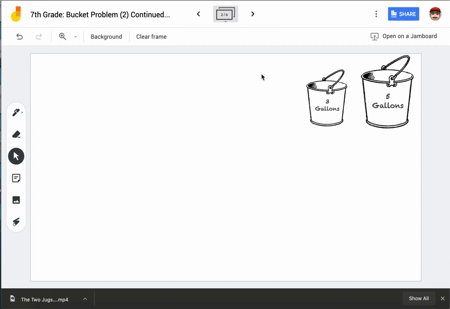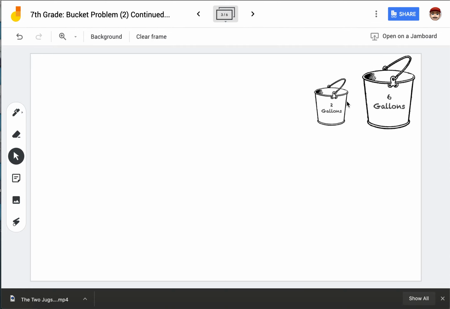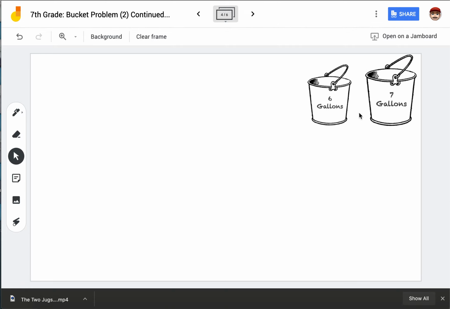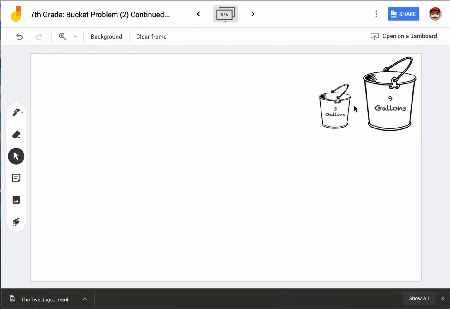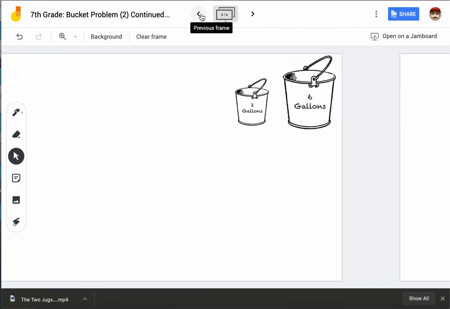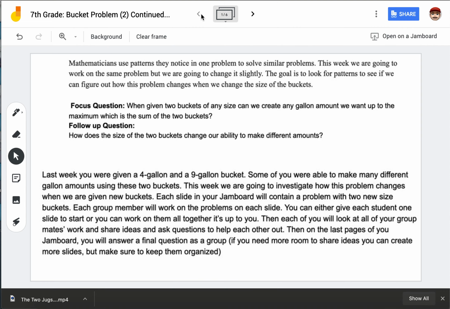So here the most we can ever carry is 8, here the most we can ever carry is 8, here the most we can ever carry is 13, and here the most we can ever carry is 12, right? But can we make the whole gallon amounts from 1 up to that maximum? Is that always possible? And then a follow-up question. How does the size of the two buckets change our ability to make different amounts?